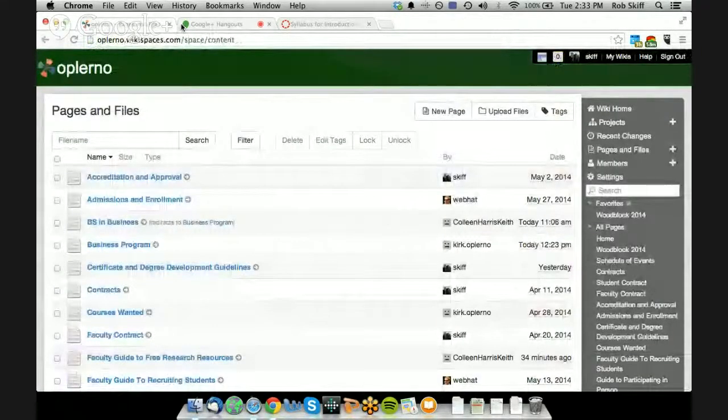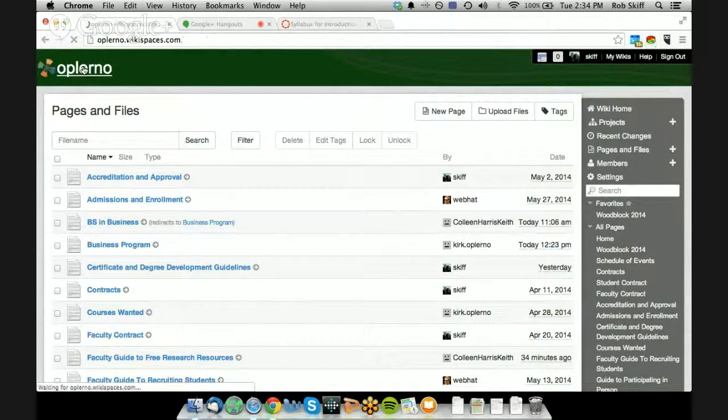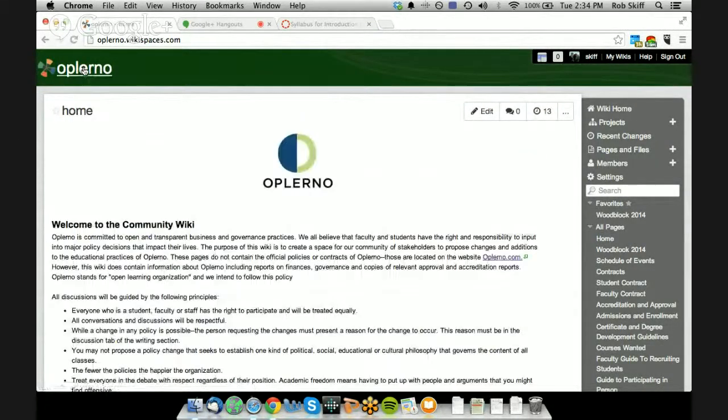Okay. So here's our wiki, oplerno.wikispaces.com. I'll type in the Oplerno website. What is going on here? We're a little glitchy. We just had a major thunderstorm go through. It was pretty cool, but it's made things a little bit slow in terms of our internet.